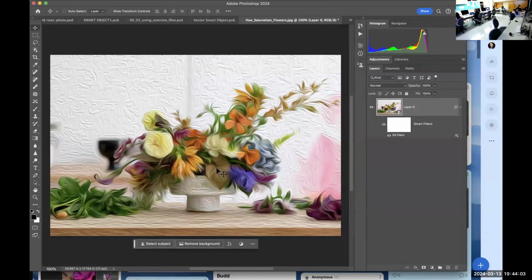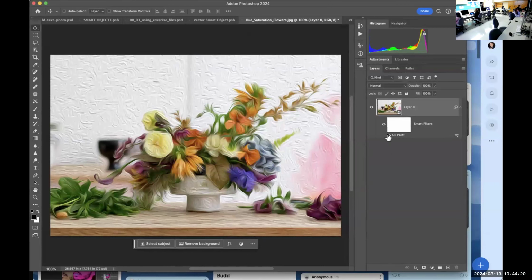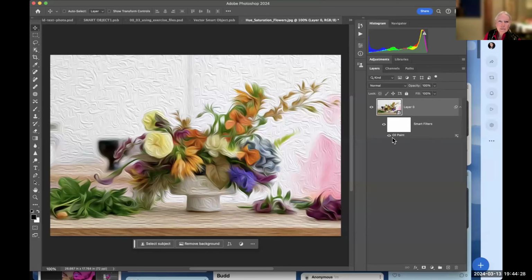It looks like a bizarre thing, but I just wanted to show you that it truly has changed and it's editable, because if I turn this little eyeball that's right next to the word oil paint off, yay, I still have my original images. It's non-destructive and editable, meaning I can open it up and keep changing it. Okay. Is that good? Everyone has that?